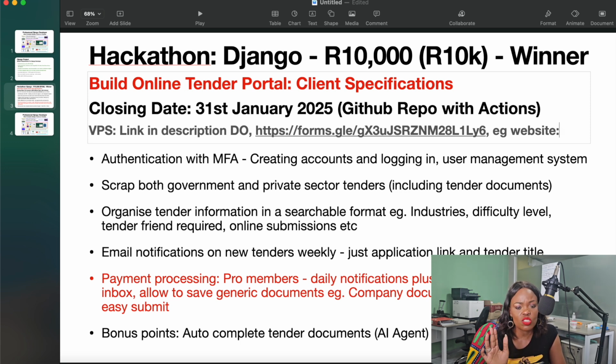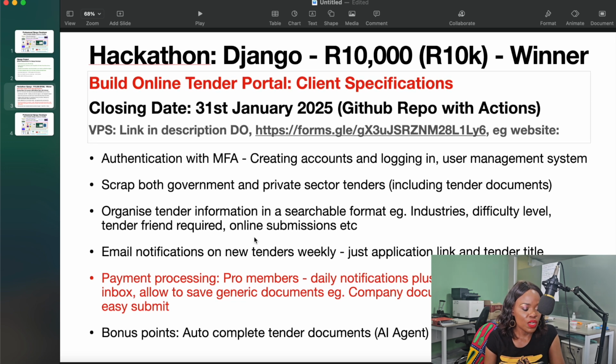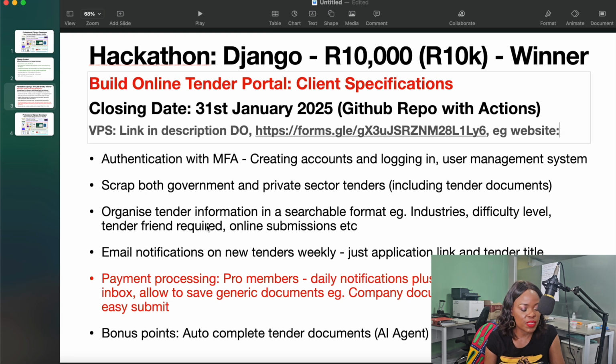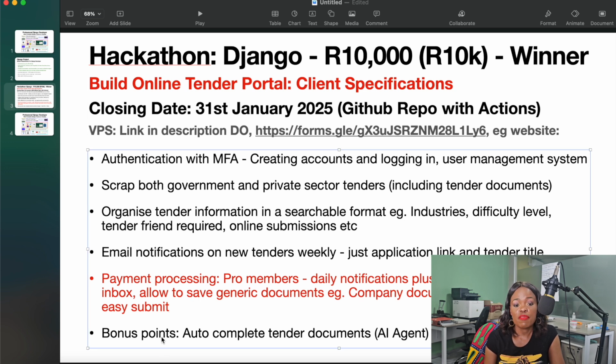But other than that, you can use any website that has all the requirements of at least tender details and a document you can download. All right. Make sure you just have a Django application that organizes the information in a searchable format. People can search for tenders on the platform. People can then register for email notifications and so forth. Forget the payment processing, and bonus points if people can use the platform to autofill their tender information.